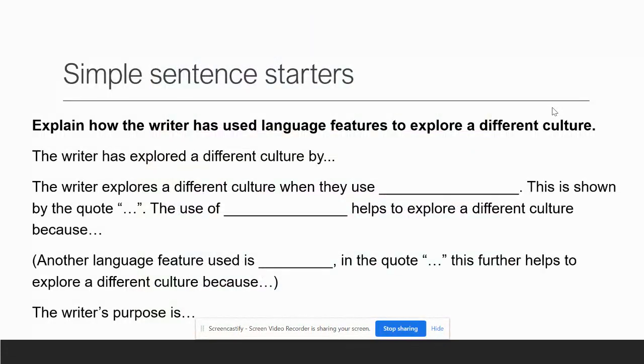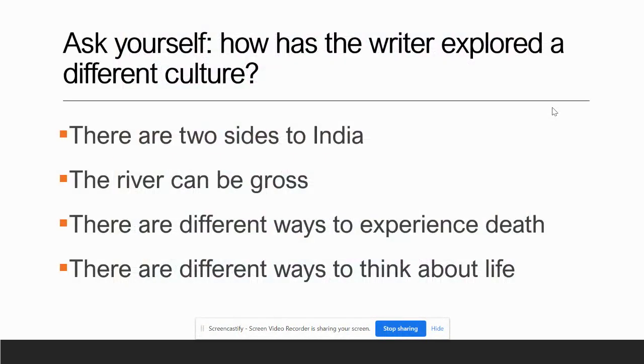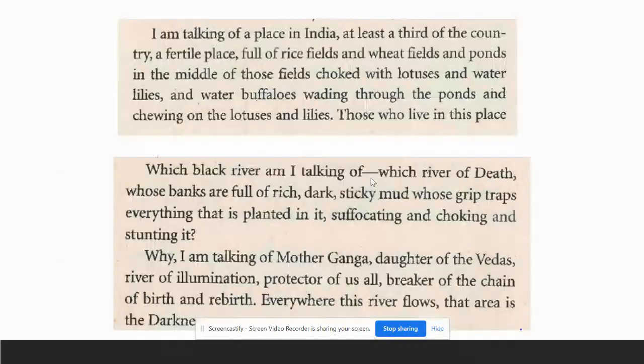All right, so the next thing to do is basically, once you've decided what you want to focus on, so you might want to focus on one of these things, or your own thing, what you think they show about culture. This one's quite easy. You can say that the writer has explored a different culture by showing you the setting. Okay, it's nice and easy. And then you just pick a quote that shows you what India is like based on the text.